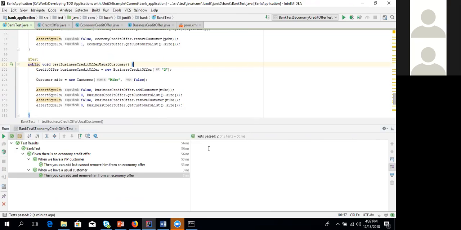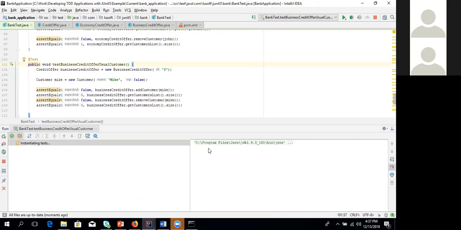Wouldn't you say that it is looking much better than if we execute this? It says test business credit offer usual customer. This has a pretty good name, but it is hard coded and it still remains at the level of one method. We have seen how it was looking like. It was telling us the full story. What is given? So you have this and that. Then you do that. When you do that, then you are expecting something to happen.